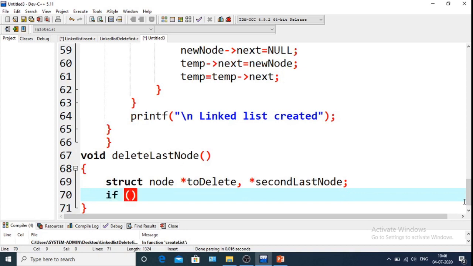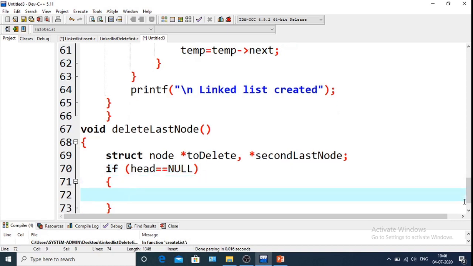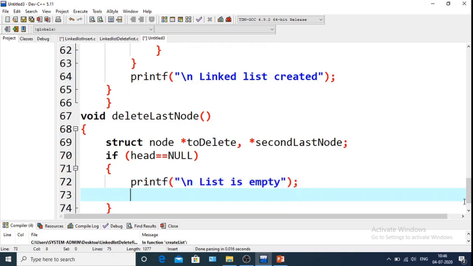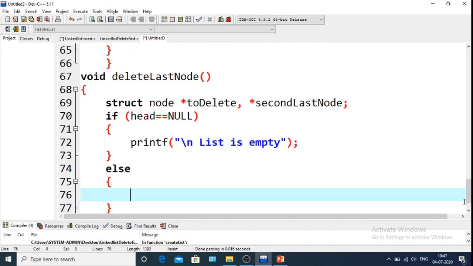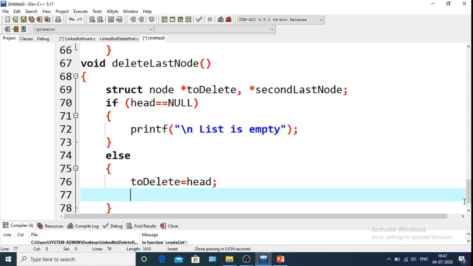If head equals null, printf list is empty. Now go to the else part. In the else part there is a variable, to delete, equals head. Next, second last node will also be equal to head.